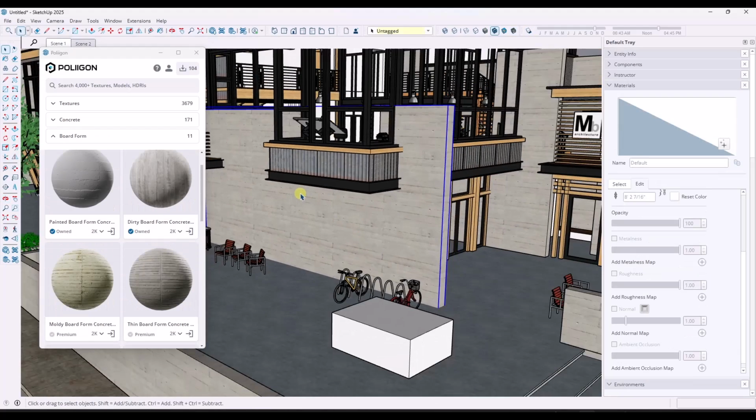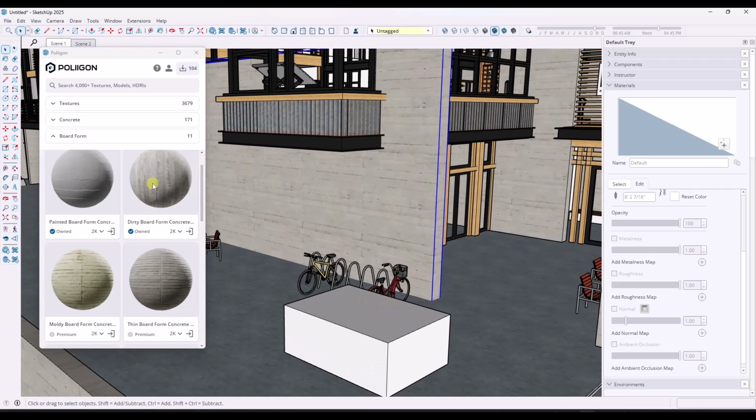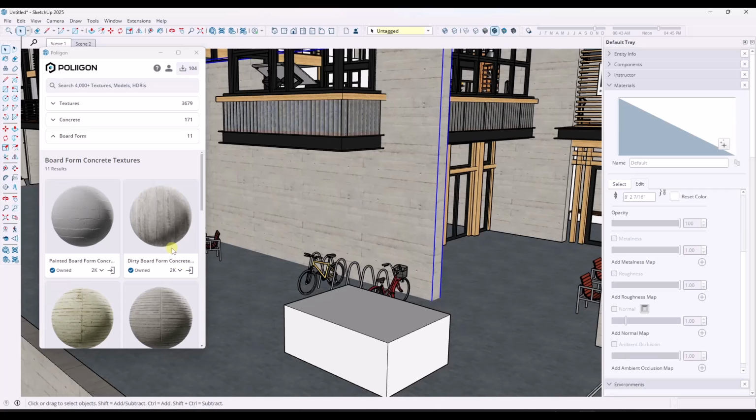Okay, and so say that you wanted to bring in one of these materials. We're going to pick this second one, this dirty board form concrete right here.